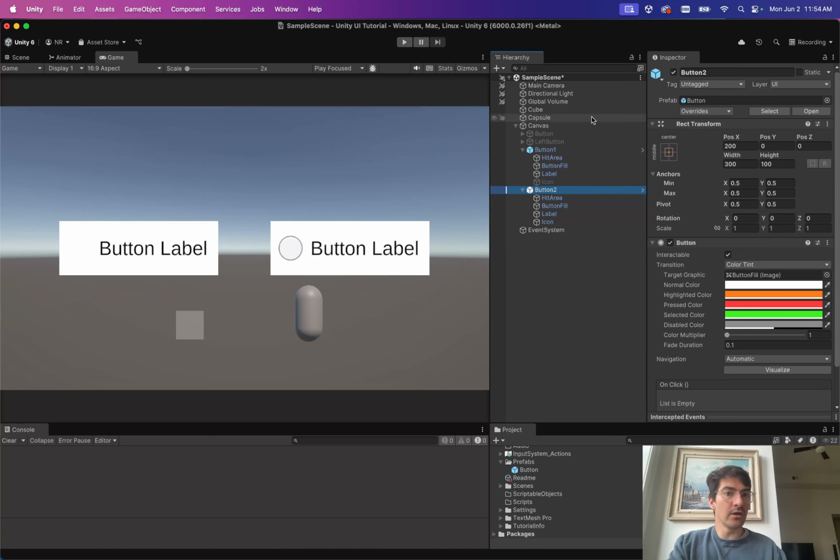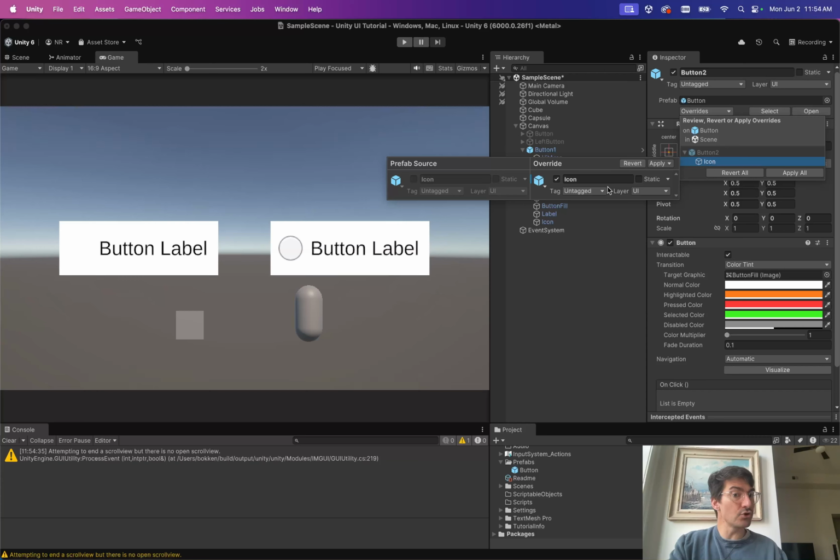And when we do that, you'll notice up here there's an overrides drop down. So I'm back on button 1, which has no overrides. When I open this out, you'll see no overrides. When I click on button 2, the one where we turned the icon back on, when I open up overrides, you can see there is an override. If I click on it, it will show me the prefab source, what it looked like. You can see here it's saying that the icon was disabled in the prefab source. In our override, the icon is enabled.